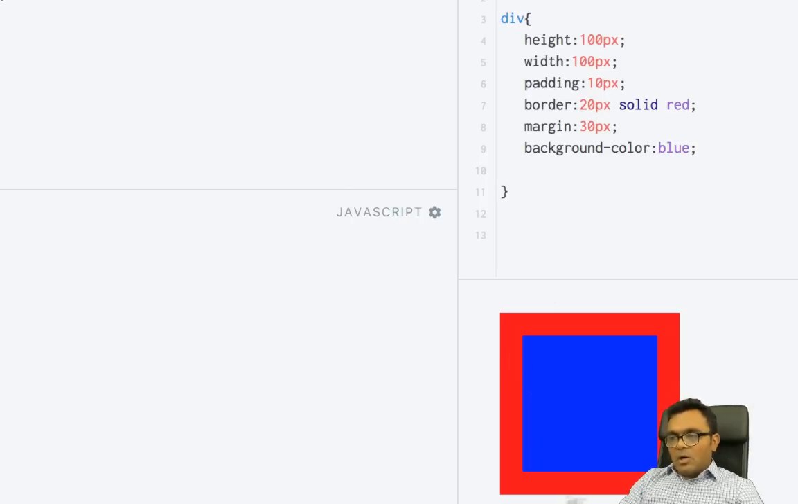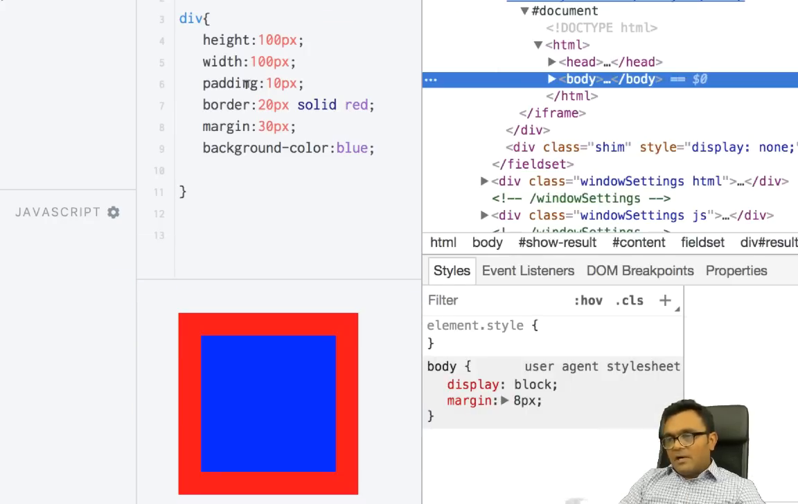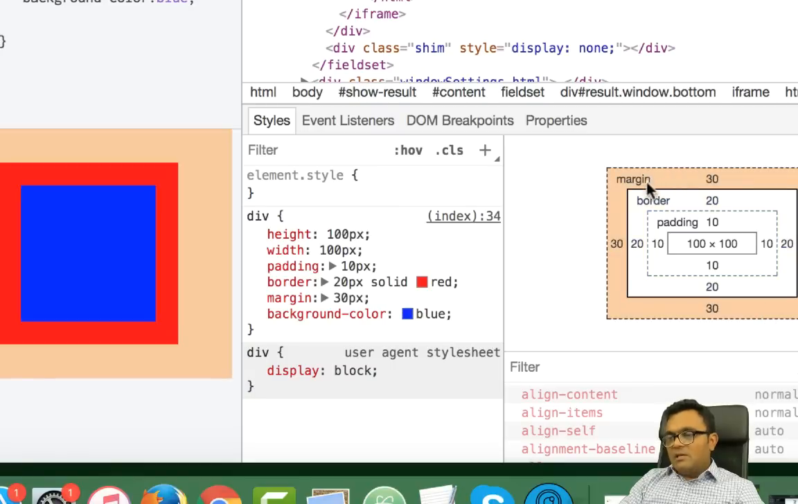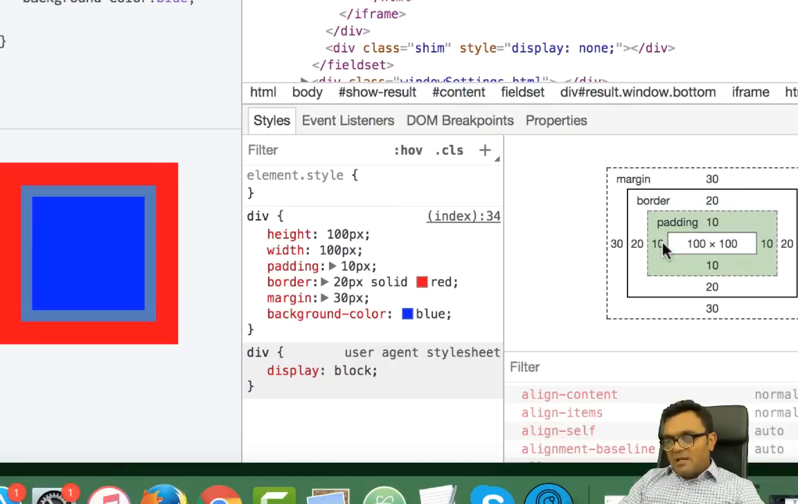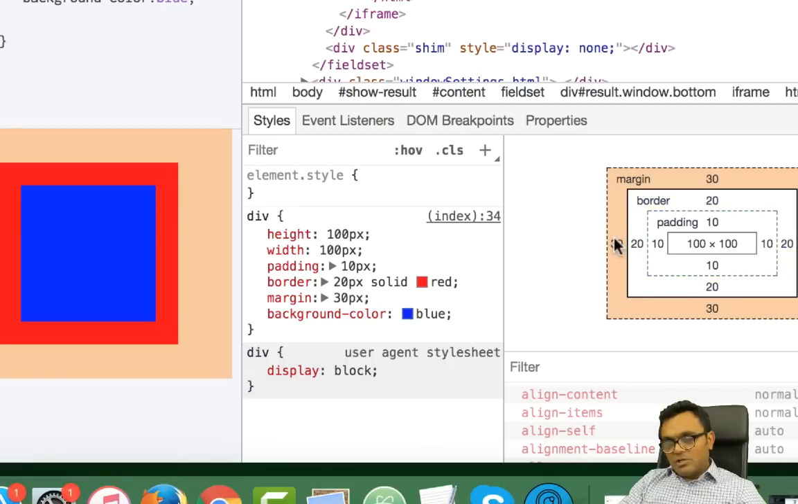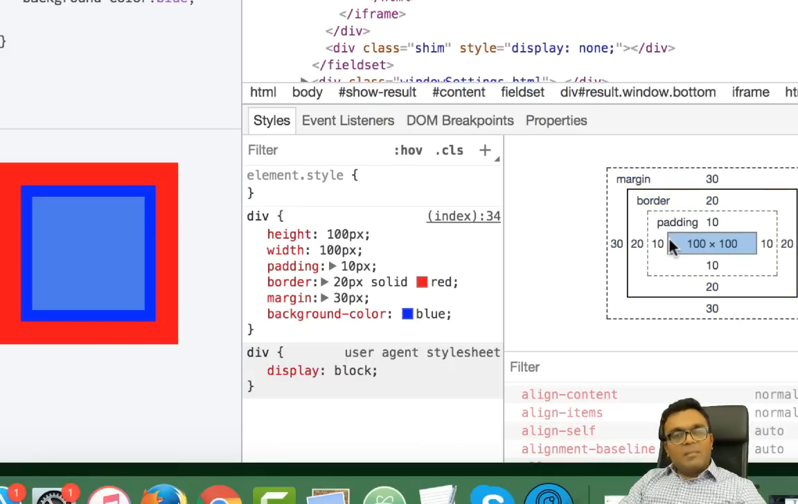And in order to look at the box model, if I inspect it, I would see the box model here. As you can see, the content, which is 100 pixel, 100 by 100. Then I have the padding, then the border, and then the margin. This is called, by default, every box is content box.